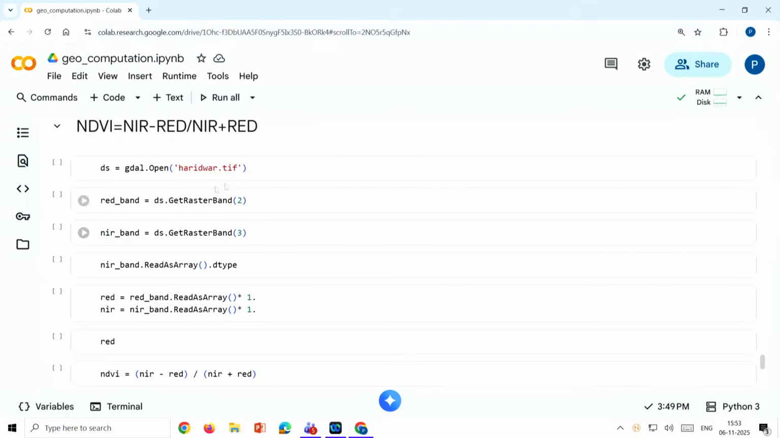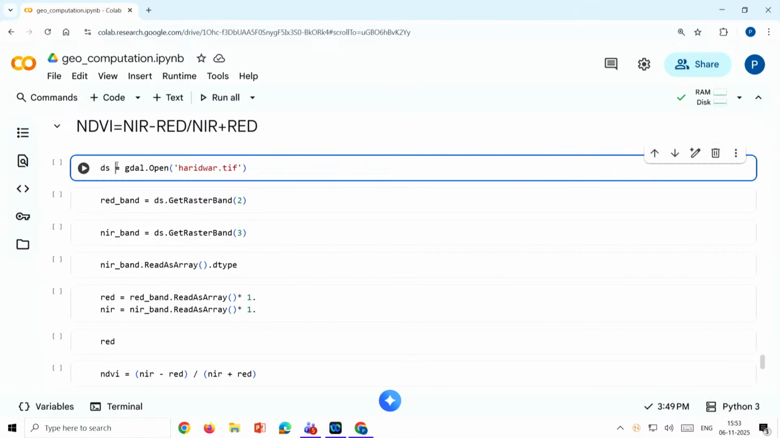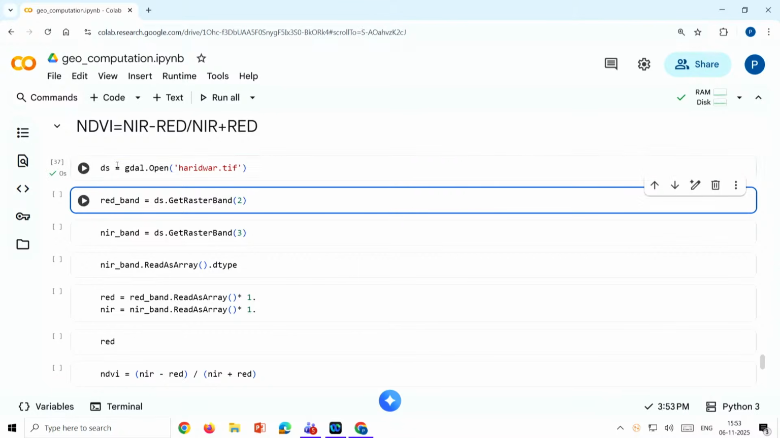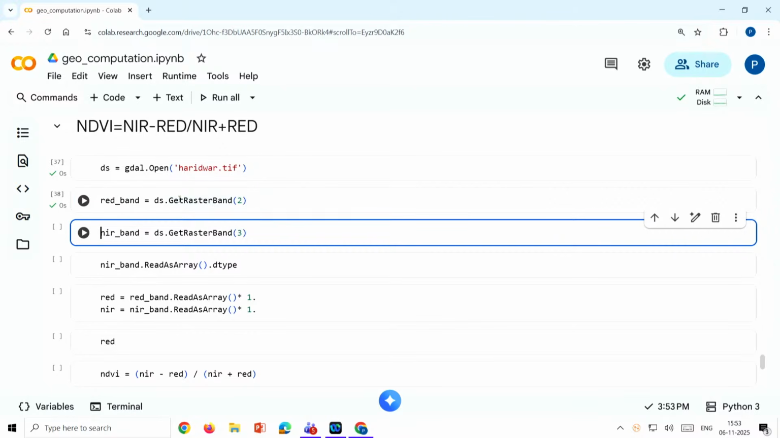So now we'll be doing the same thing. Again, I am just reading the image haridwar.tif. In my image, the red band is represented in band 2, right? So I am just calling ds.GetRasterBand(2), which I am storing in a variable called red band. And similarly, NIR is in band 3, so I am storing that in the NIR band variable.